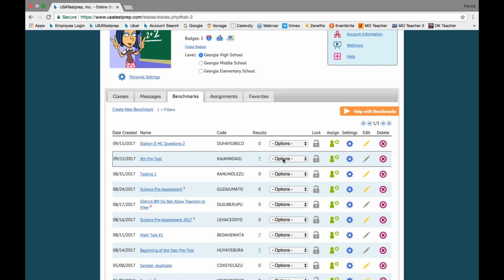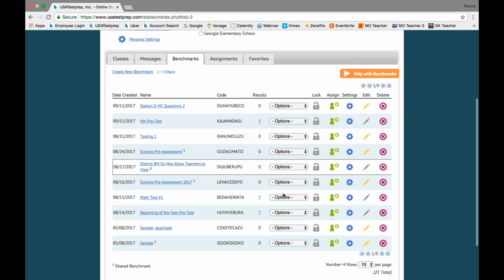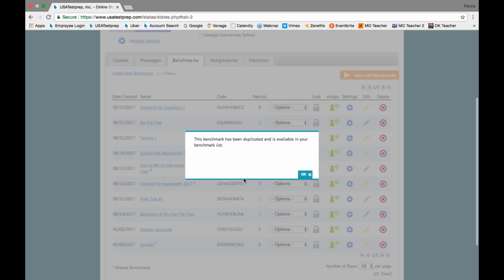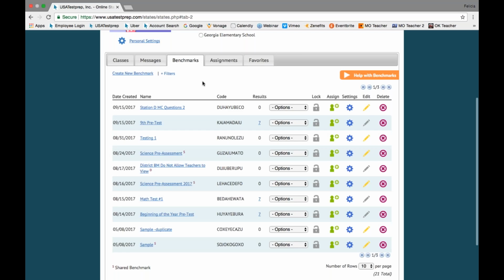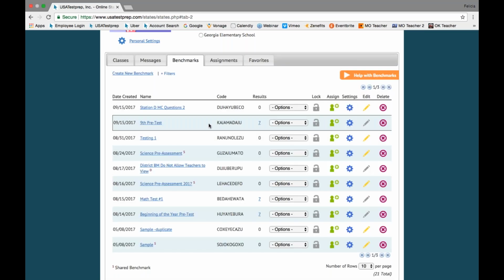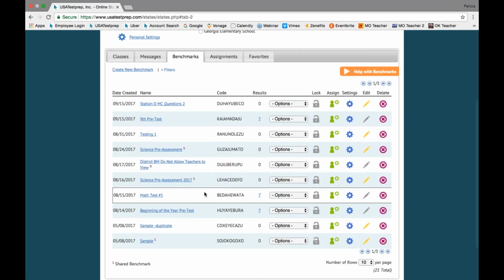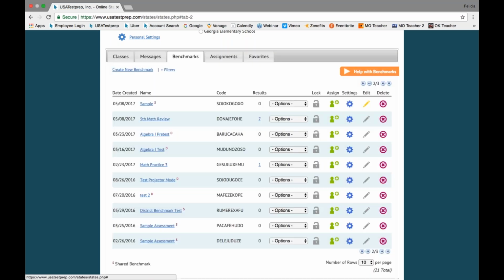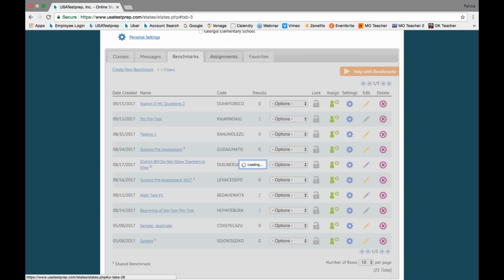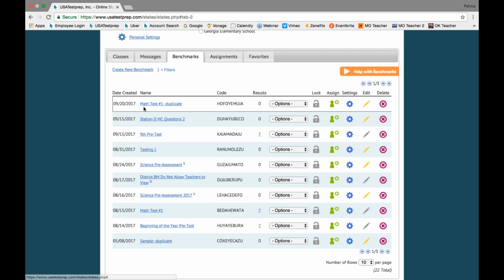I can choose, let's go with math test 1. I can choose to make a duplicate copy. It'll say, are you sure you want to? Click duplicate. And when you do this, you might have to click off of it and click back on. All right, where is it at? I'm probably just not seeing it. Math test 1. There it is. Okay, it took it a second. Math test 1 duplicate. All right, so there's my duplicate copy.